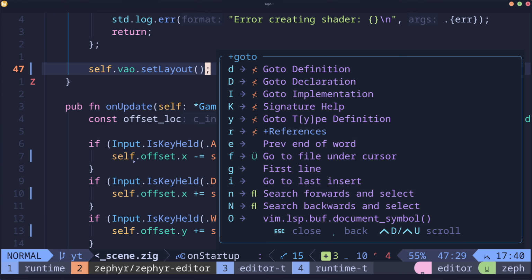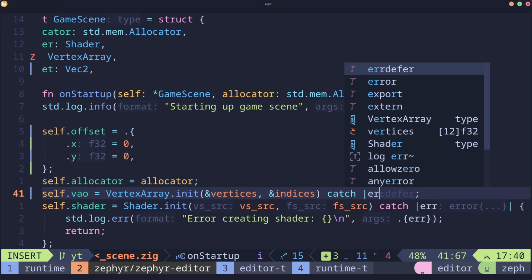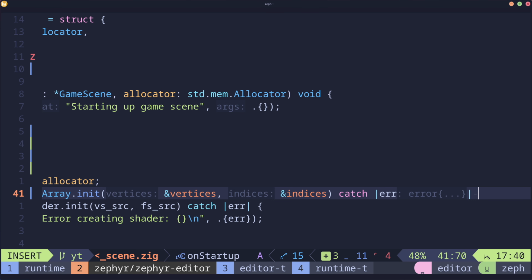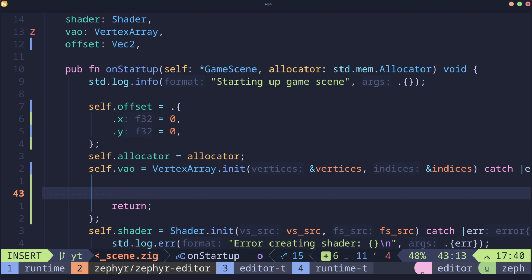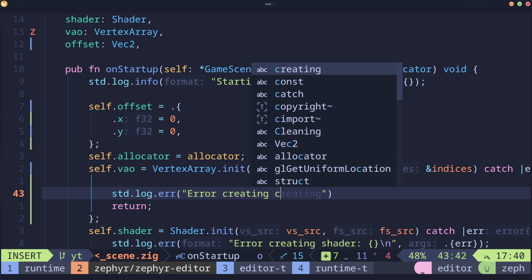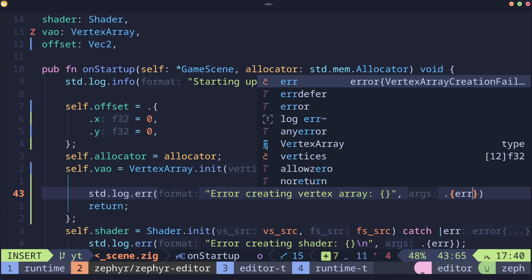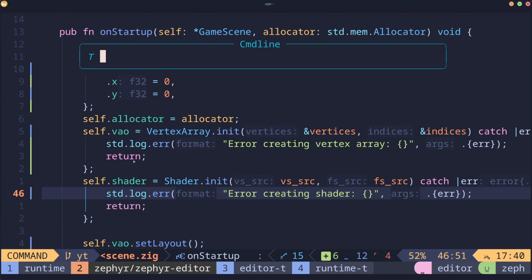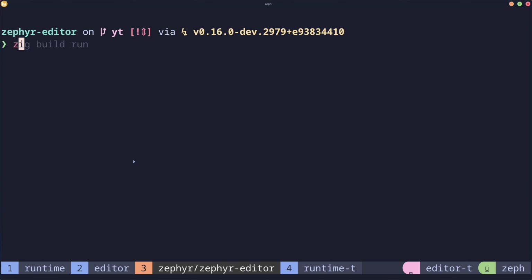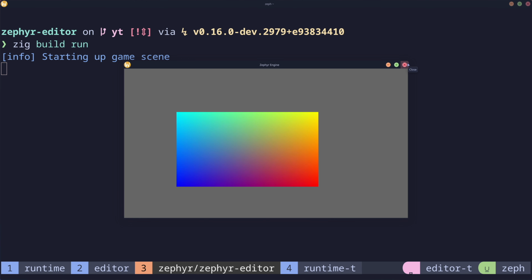Oh, right. So if you remember, we are now throwing an error, so we can catch that error just as we did here, and return early. Otherwise, let's see, log error creating vertex array. Shouldn't actually need a new line there. Get rid of that one. Try that now. There we go. It's working as normal, as expected.